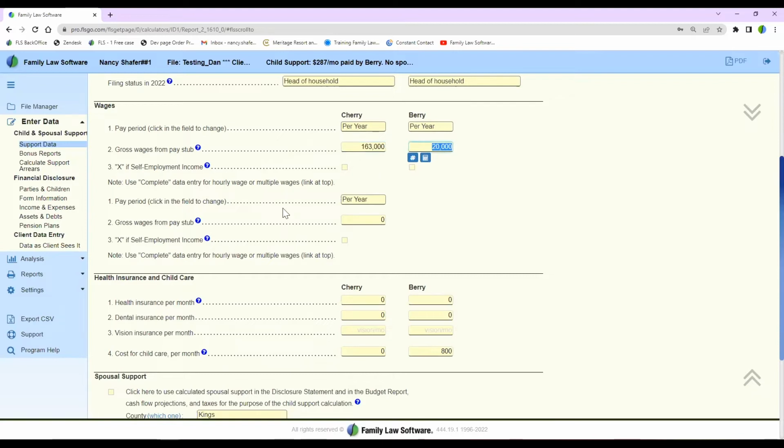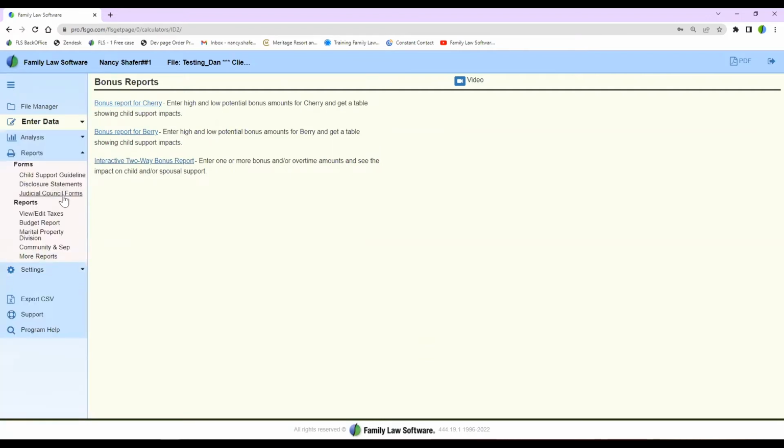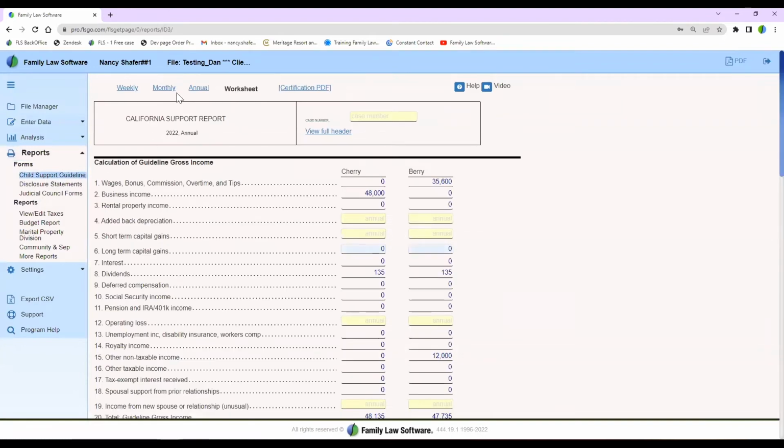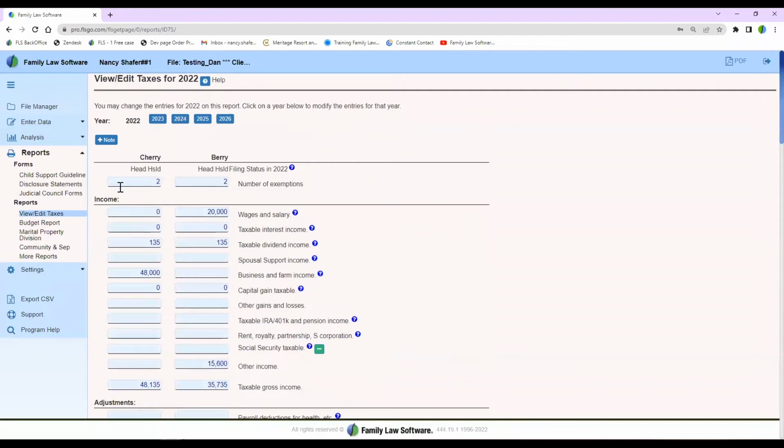Okay, so now when it comes down to it, what are we going to do for the data? We can look at bonus reports. We can do a bonus report for the individual, or an interactive bonus report if they're both getting bonuses. And we can also look at reports like the support guidelines report, either our worksheet or the DISO master looking one with the results in the center. We can also look in reports at reports like view edit taxes. What is this going to be for?